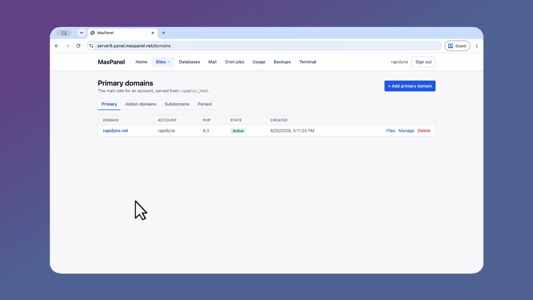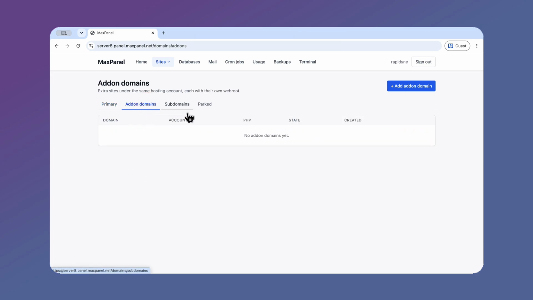It will take you to this page. Here you have multiple tabs. As you can see, you have add-on domains. You also have subdomains. So if you're trying to install an SSL certificate for a subdomain, you will have to use this step. Or if you are trying to install an SSL certificate for secondary domains, you will have to use this step.